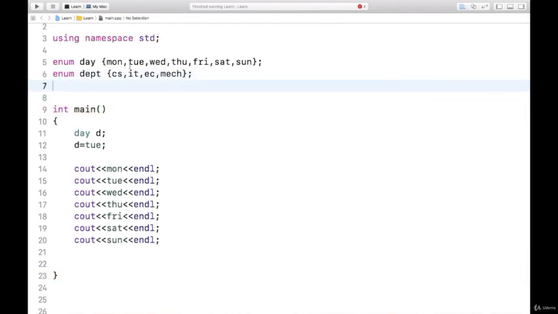Now these departments will take the codes: CS is 0, IT is 1, electronic is 2, mechanical is 3, and so on. So if you say no, let them take the constant values from 1 onwards, so you can make CS as 1, and the rest of them will take the following values. In this way I can define some constants and use them in the program.